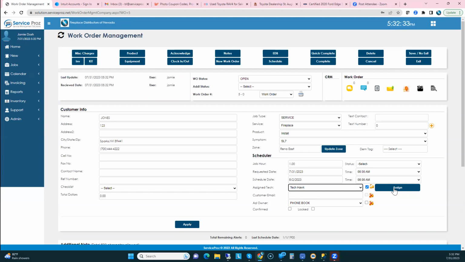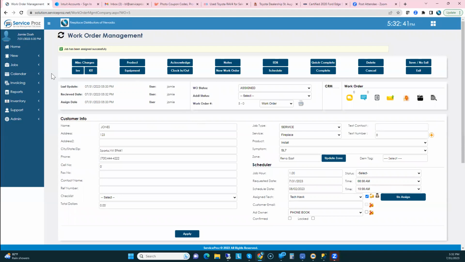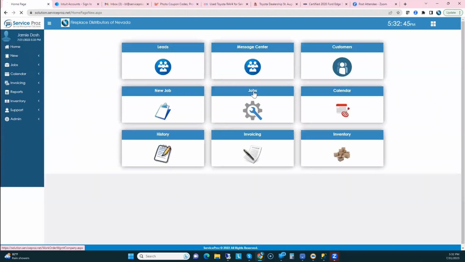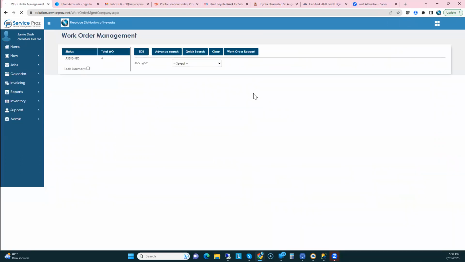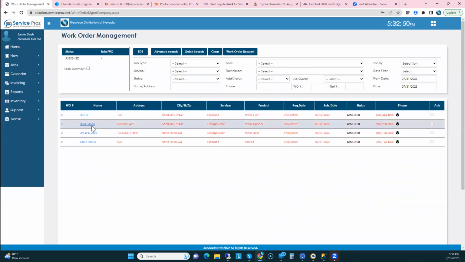So I'm going to go ahead and assign that guy. I've got to put in your times here. I'm going to do that prior to the meeting. And I'm assigning that. So now that job is assigned. If I looked at your jobs, here are the 4 jobs that I have in the system: Jones, Hanks, Williams, and Fields.